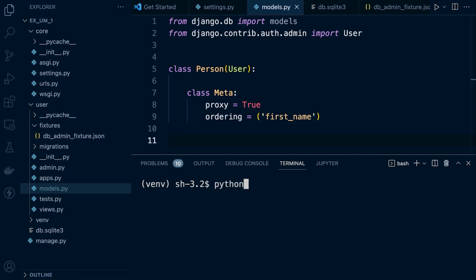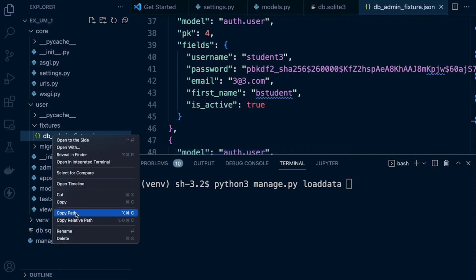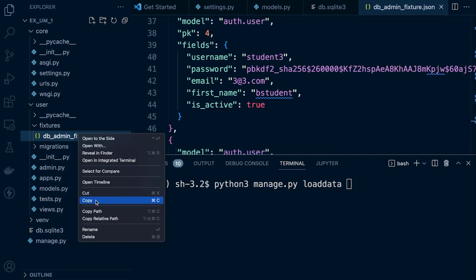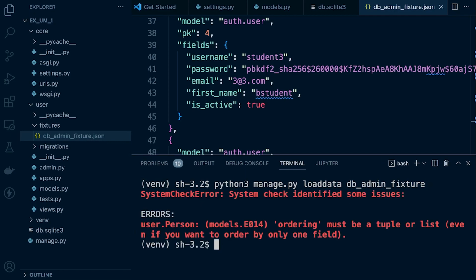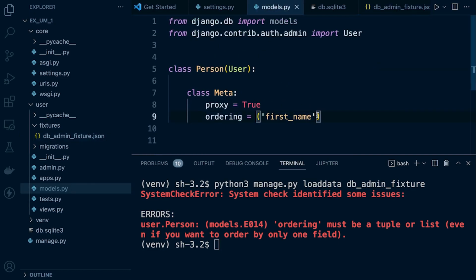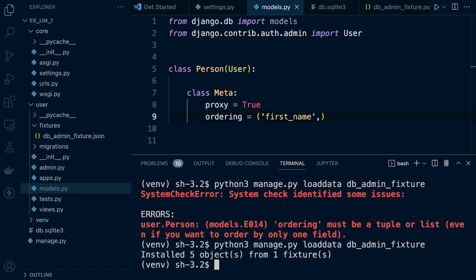First thing we need to do is type in python3 manage.py loaddata, and then we just need to define this name here. So I'm just going to copy this name, and then load that data in, and you can see here it says ordering must be a tuple or list, because I need to go back into my models. I need to add a comma right here, and then do that again. Okay, so I've just installed 5 objects. So I've just added 5 users to the database.